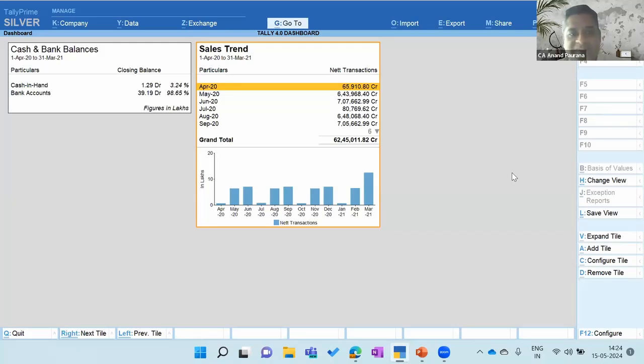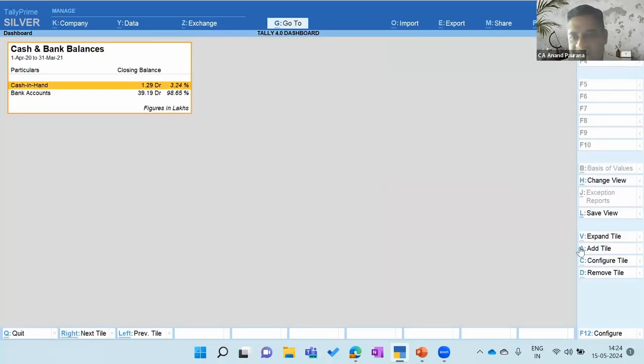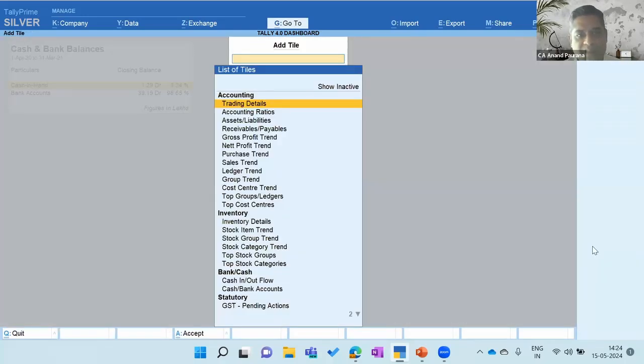See, both the options are valid. It is not that one is good, one is bad. It is up to you what sales you want to view on the dashboard. Whether you want to view the net sales without taxes, or the gross sales along with the GST and all other taxes. For me, I don't want to view along with the taxes. I want to view net of taxes. So what I will do is delete this tile. I will add tile and I will say trading details.